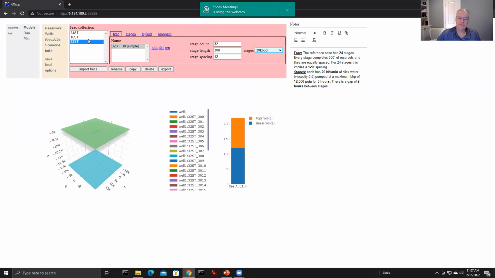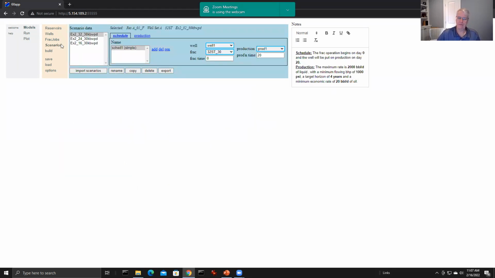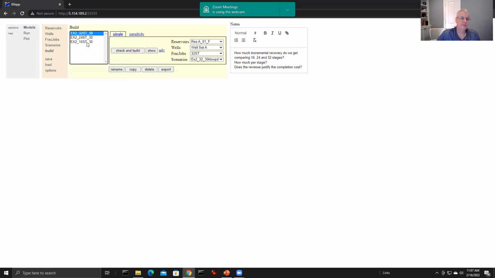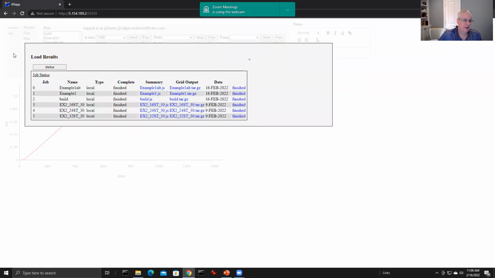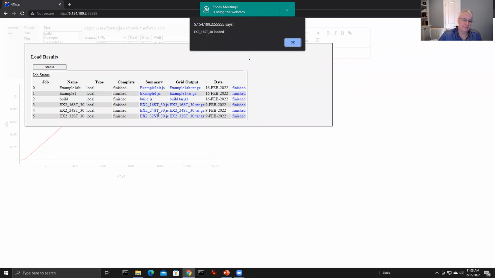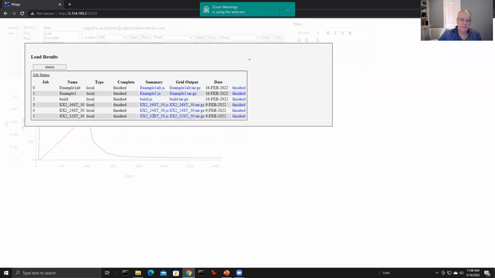For each of those different operations, we have a different scenario set to control it. So we've got a scenario which uses the 32 stage frac, and one that uses the 24, and one that uses the 16. So we can build all of those models and submit them and run them. As before, I've already done that. So we can go directly in here and do get model and see the results of those different setups. There's the 16 stage one. There's the 32 stage one.